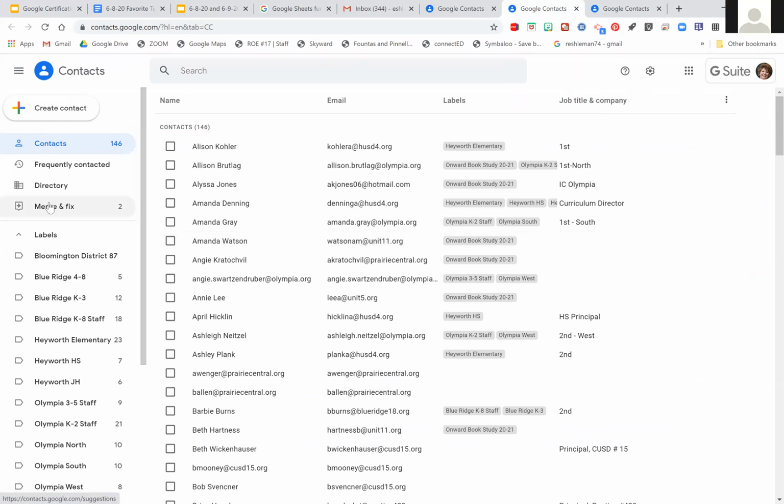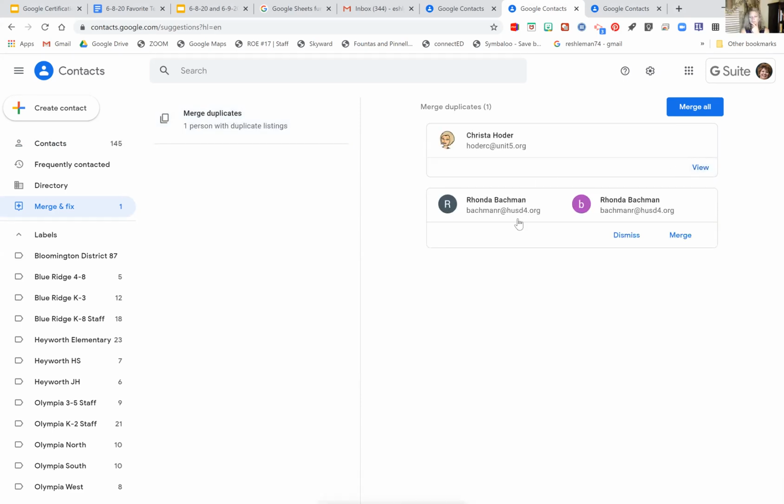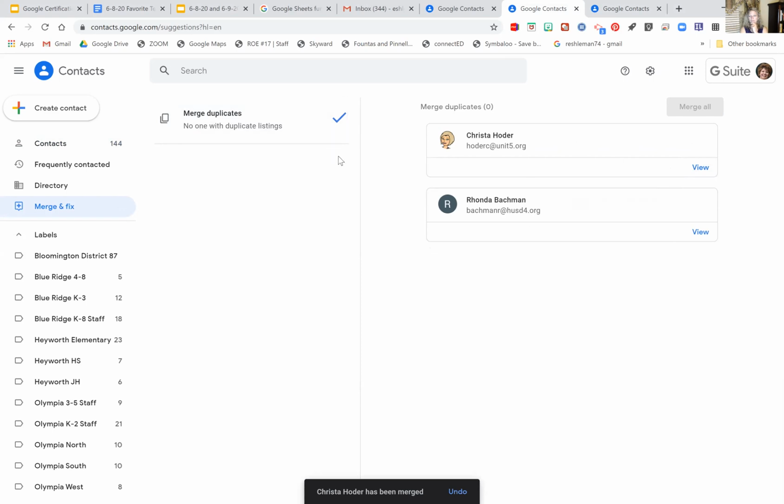The other thing I just found out about this last week was this merge and fix over here. It'll tell you if you have multiple contacts, like this Krista Hodder, she's in my book club group, but I didn't realize I had her in there twice. So I'm going to merge her 2 emails because they're the same. Okay. So that's just a way to fix duplicates.